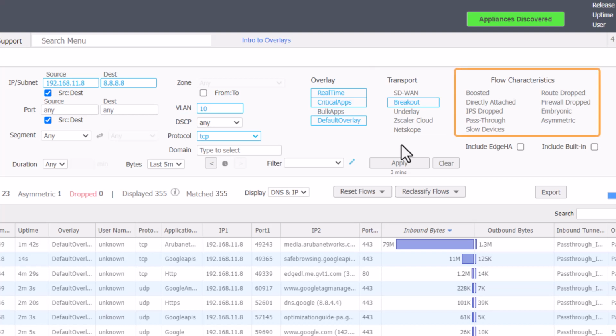Next, we have the Flow Characteristics section. This allows you to specify other attributes. Boosted shows only those flows which used the boost feature for WAN acceleration. Directly attached is for flows originating from or destined to the same subnet as any of the EC's interfaces. IPS dropped reports flows that the intrusion prevention system dropped by policy. Pass-through matches any flows that did not match any overlay policy.